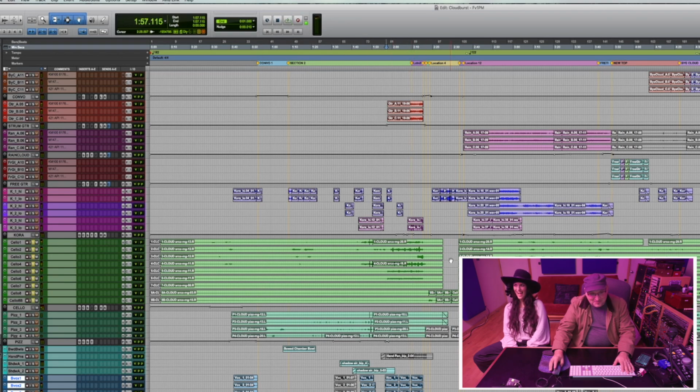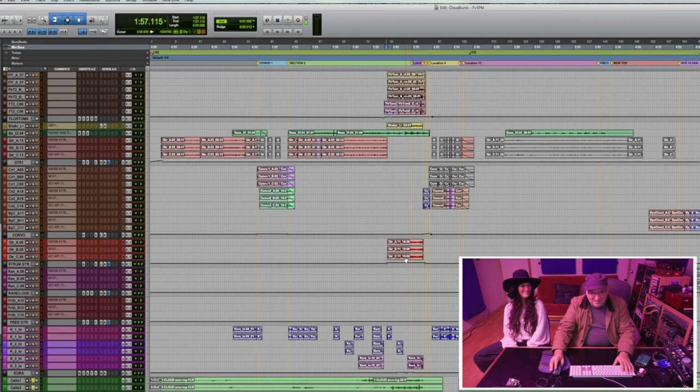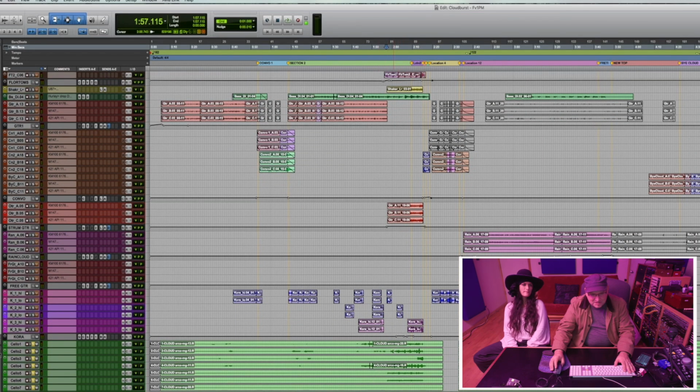Obviously a lot going on there. It's very dense, very lush, a lot of vocals, a lot of cora, really cool stuff. But Barry's part.